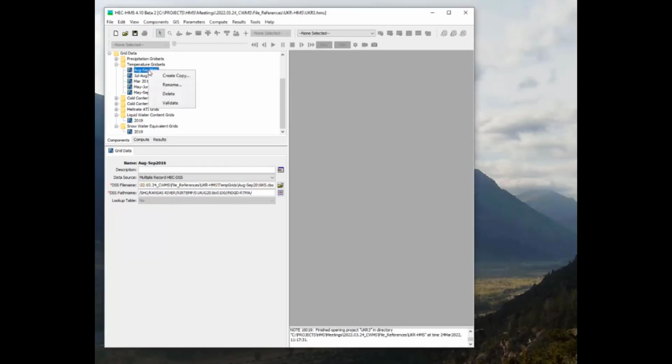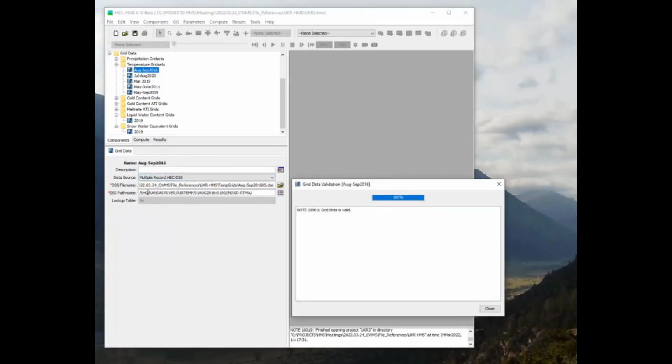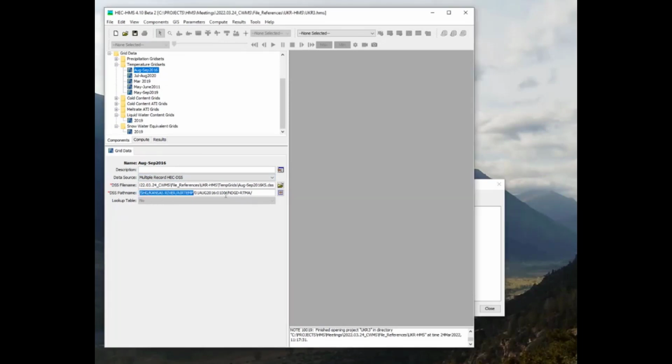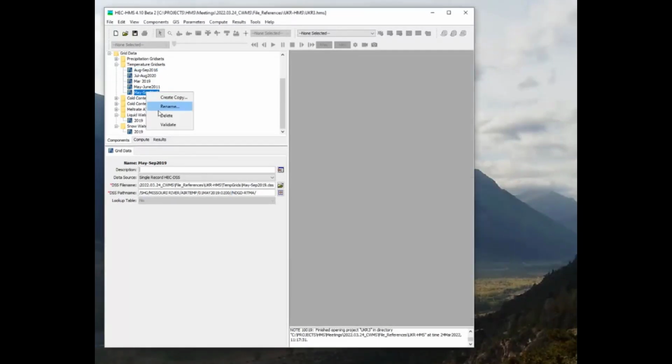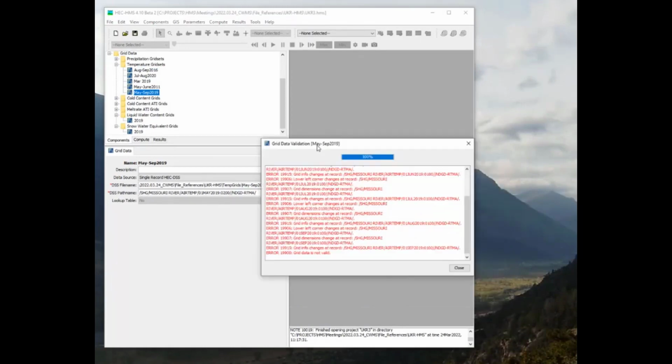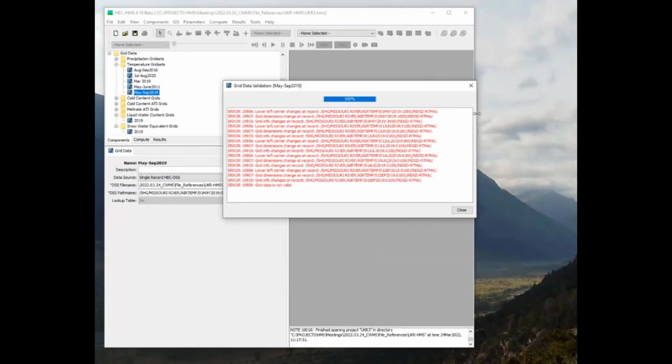I can do that for temperature grid sets too. So I'll loop over this file and look for these path name conventions, the A, B, C, and the F part, and I'll see, do all the grids that fit those conventions, are they actually legit and valid? This one is. Let's look at one that isn't. So if I right click on that and say validate, you start to see a whole bunch of red text come up here. So this specific example, the extents and the lower left corner change at the beginning of each month, which is kind of a bummer.